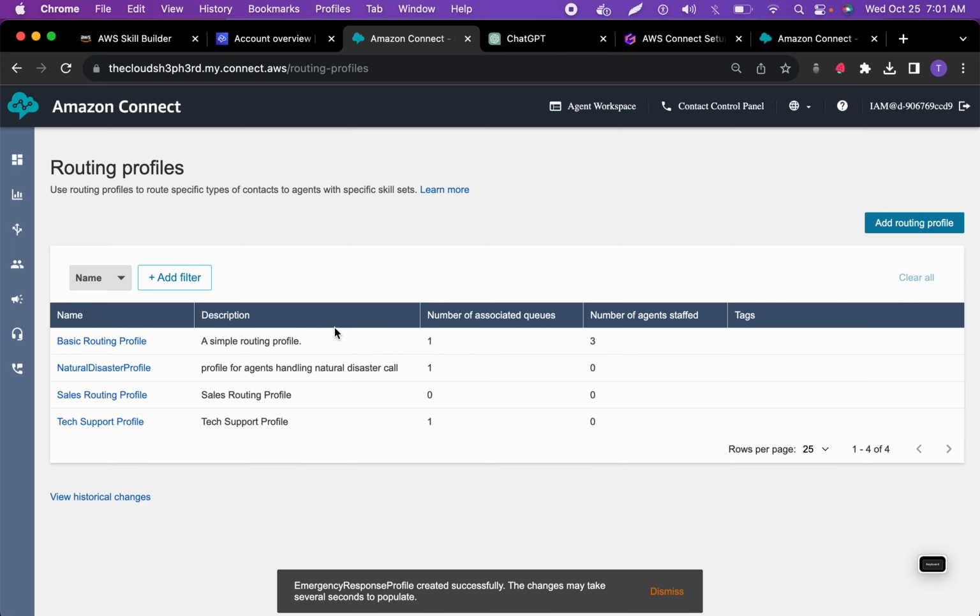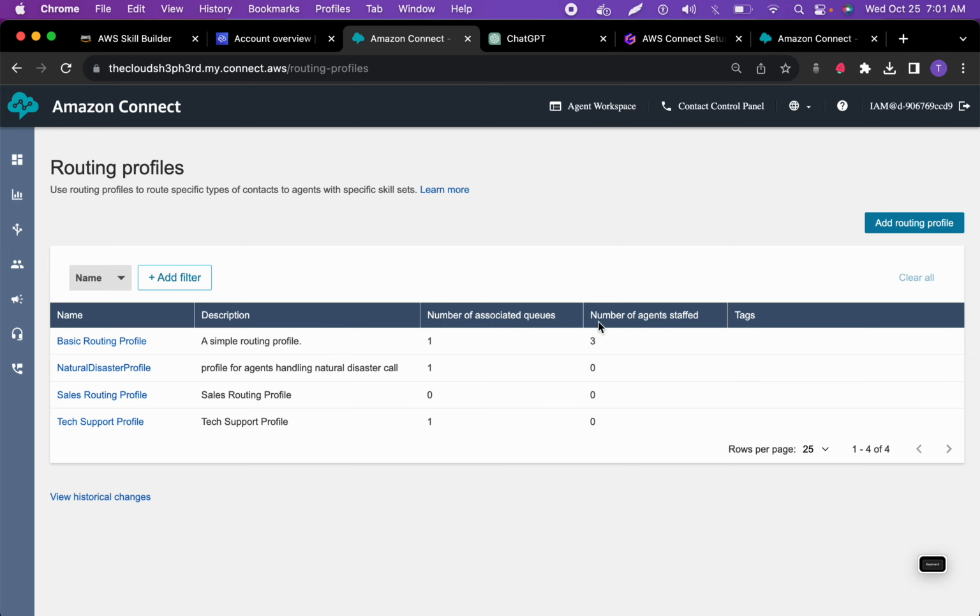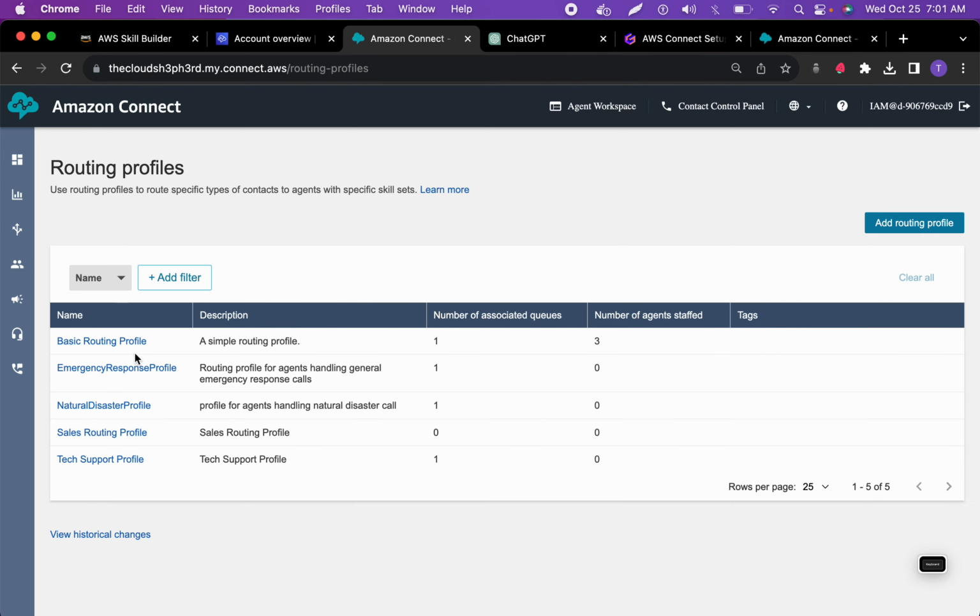Okay. So all of the agents are assigned to. Actually, this is kind of a good thing to show, so we can watch this change as we go through and assign each routing profile to an agent. So right now, the natural disaster has 0 agents assigned, and the disaster recovery. Let me just refresh this. Right. So the emergency response has 0, and the natural response has 0 agents assigned. Let's change that.